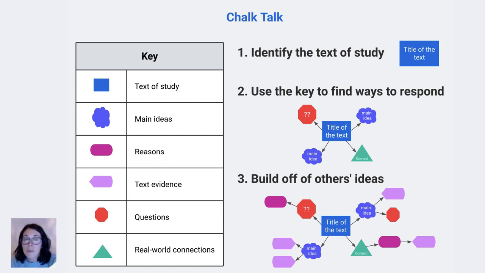Then they can start building off of their classmates' ideas, or even just elaborating on their own ideas through giving reasoning behind their questioning, backing up their main idea with evidence from the text, expanding their connections that they're making. So you can see that this will just continue to grow as they start to analyze the text.